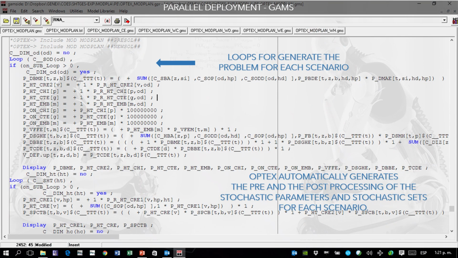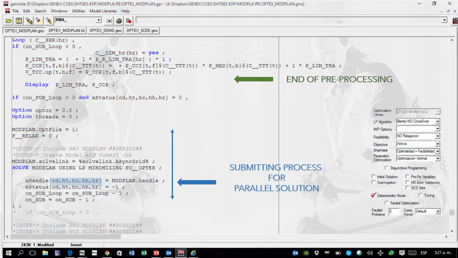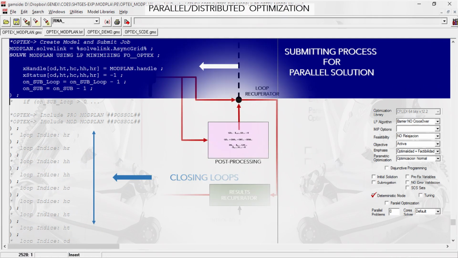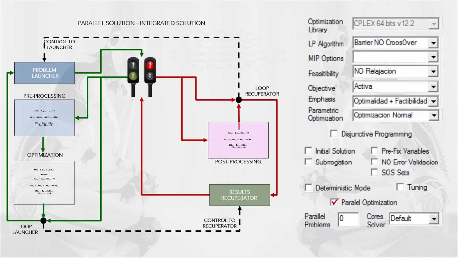The second loop to be presented will be the launcher loop. Loops to generate the problem for each scenario. OPTEX automatically generates the pre- and the post-processing of the stochastic parameters and stochastic sets for each scenario. This involves solving the pre-processing of the ModPlan. Next step is submitting process for parallel solution. Closing loops.